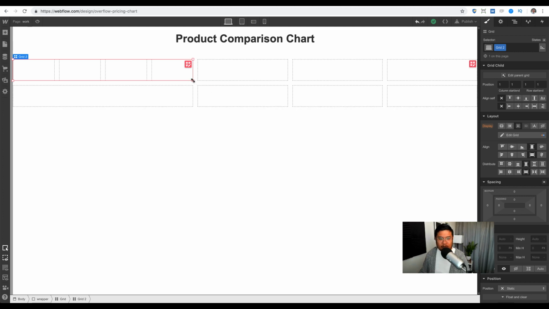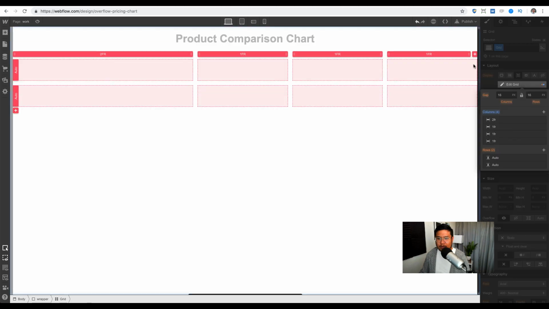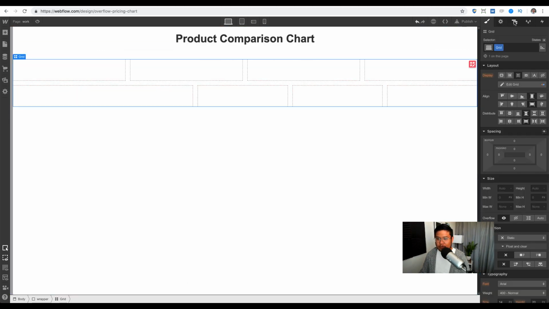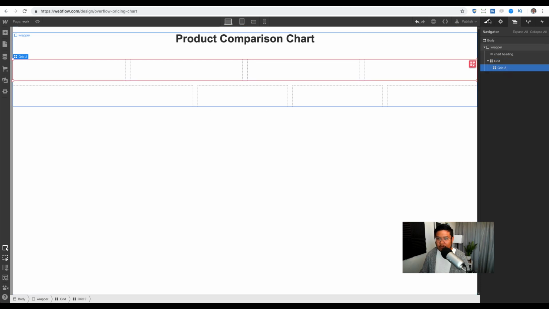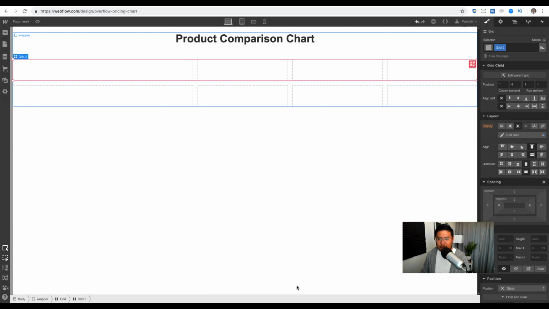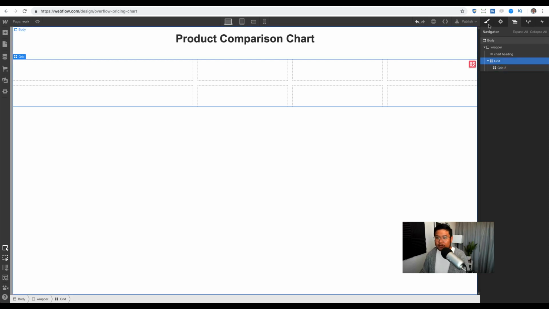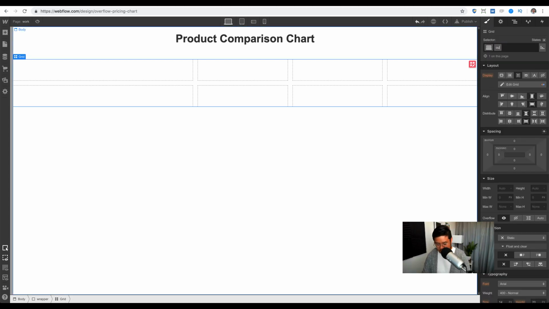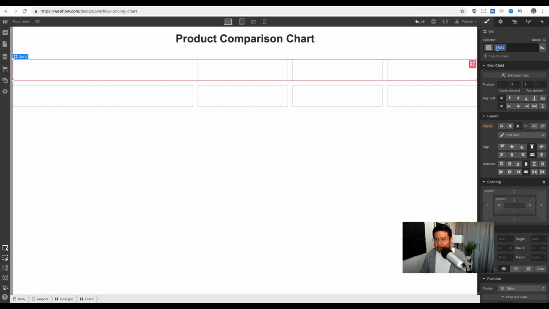Now let's span this over all 4 columns, and let's edit that again. I want to make sure, hold on, there we go, grid 2. I want to edit this grid and make sure that this is 2FR, and there we go. Cool. So we have grid in grid, and let me just call this outer grid, and we'll call this one inner grid.